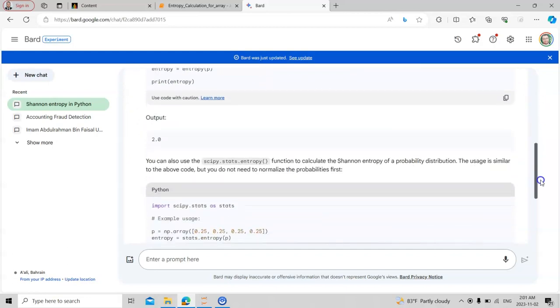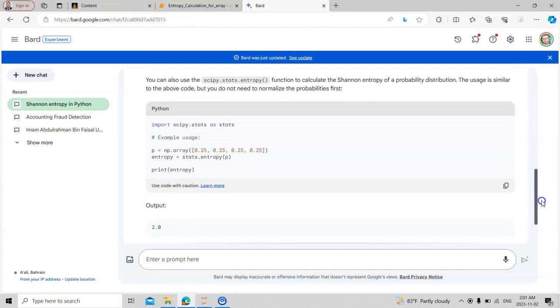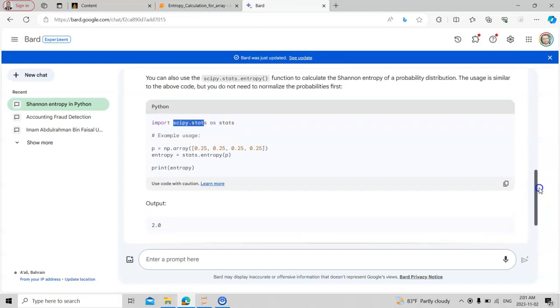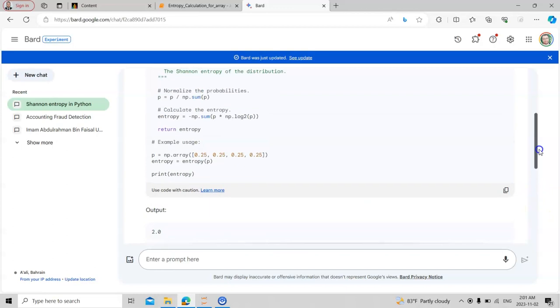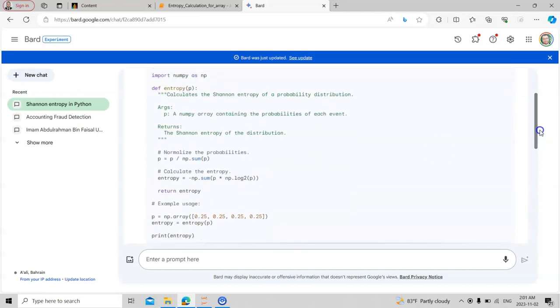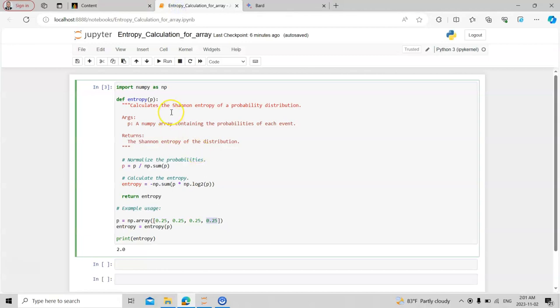You can choose any of the codes over here. There are some shorter codes if you are using the SciPy library. This code is okay, and this code is a bit shorter. We can try this as well, but for that you must have these libraries. Now let me try this first code, put it over here, and see how it works, and we will analyze the different things.